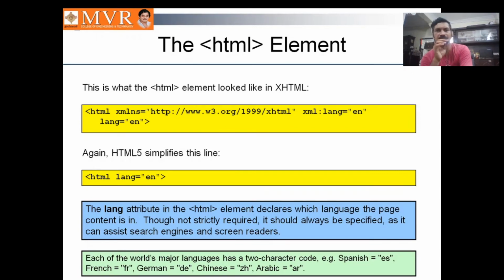Okay, the HTML element. This is what the HTML element looks like in XHTML. XHTML means extended hypertext markup language, the next version of HTML. In XHTML, we will write the HTML tag like this. But in HTML5, we will write html lang equal to en. The lang attribute in the HTML element declares which language the page content is in. Though not strictly required, this is optional.